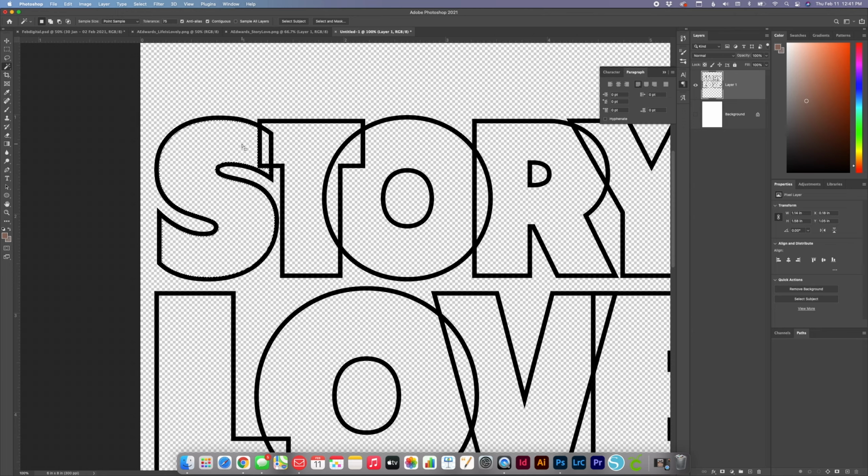The next thing we want to do is take this selection and put it on a new file, or excuse me, a new layer. So I'm going to go down here and click on this plus sign. So we've got a new layer here in our layers panel. And then I'm going to press Control or Command delete or backspace.